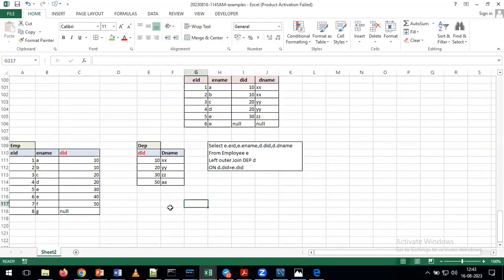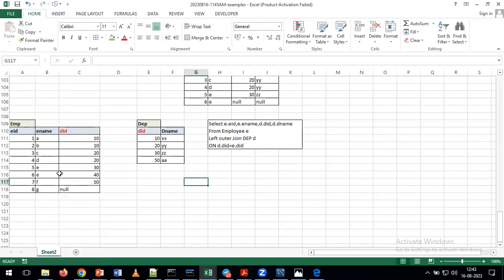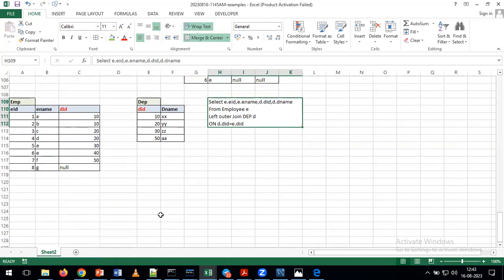Now see, for example, this is the data we are having in the employee table, and this is the data we are having in the department table. I am going to run the same query again one more time. Now tell me what is the output we are going to get, or how many records we are going to get. 8 records.